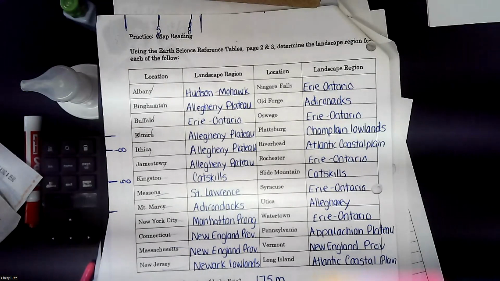So do you guys want me to read these or do you just want to look at them? Would it be easier if I read them? No. No? I'm going to do it anyway. Going straight down the list.